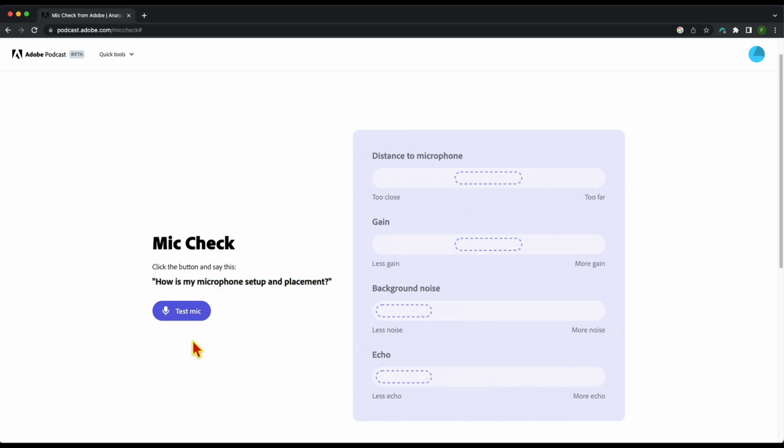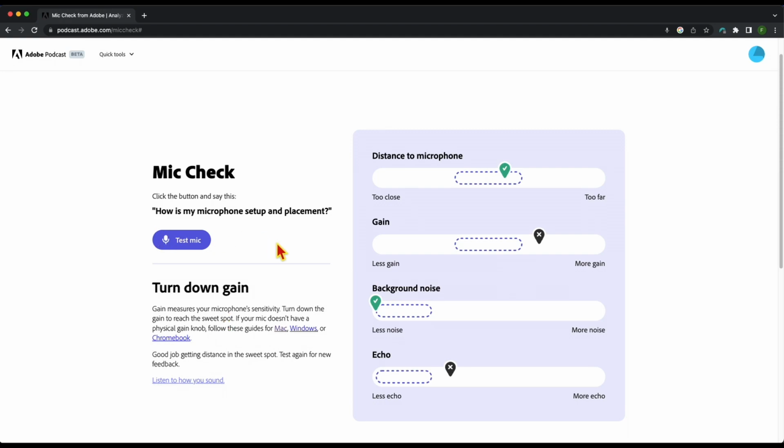Let's test the mic by hitting the test mic button. How is my microphone setup and placement? After you read the phrase, just hit on stop.